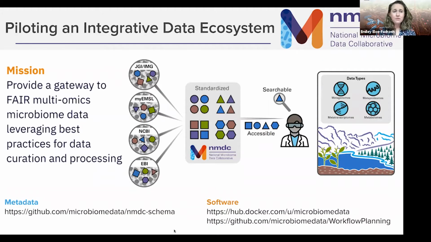So I mentioned what our vision is. When it comes down to it, our mission is really to take diverse data, specifically from the Joint Genome Institute, from EMSL, and other resources, to try to standardize those data in systematic ways, both in terms of the environmental contextual information or the metadata, as well as the instrumentation data that can be processed through workflows that have been standardized, that I'll speak to in a minute, and then to enable all of those data to be integrated and accessible and searchable by researchers.